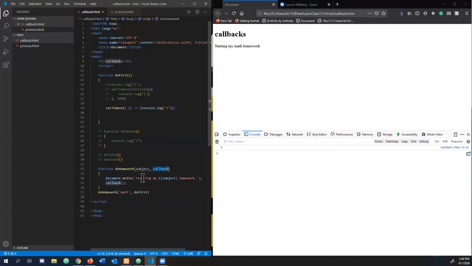So document write starting subject. Again, this backtick is ES6 syntax. It's allowing me to not have to concatenate. So the backtick and then the dollar sign, open and close curly brace, and the variable name. ES6 is trying to, well, interpolate is what it's called, what that value should be. And then the callback is running. And so by doing it this way, I don't get the cart before the horse, which is what happened here when we ran do first and do second.